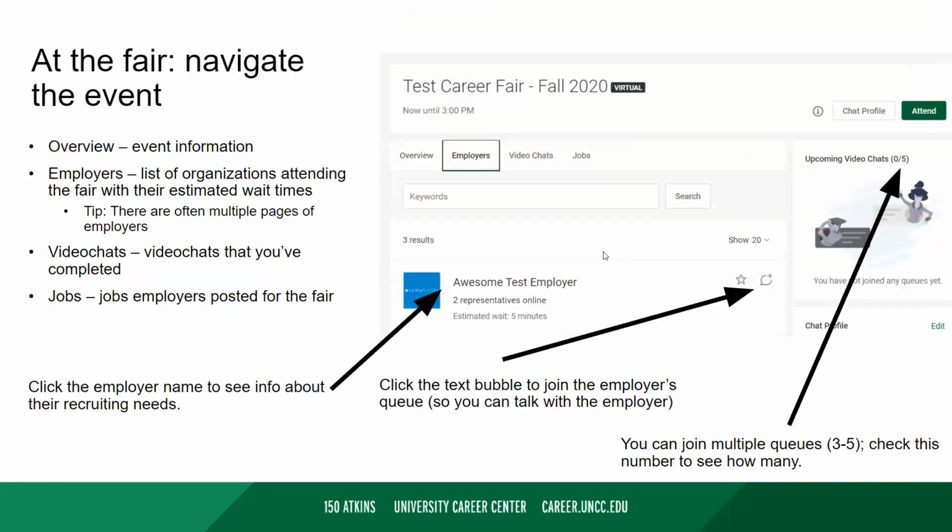Probably one of the biggest tips I can offer you is this: during the career fair, when you're looking at the list of employers, you're going to see three pieces of information. You're going to see the name of the employer, how many representatives are online, and an estimated wait time. If you are looking at a company and it says that there are no representatives online, it may be that that company is offering group chat and not one-on-one chat. So just because a company is listed as having 0 representatives online does not mean that they're not there. It just may mean that they're doing group chat.